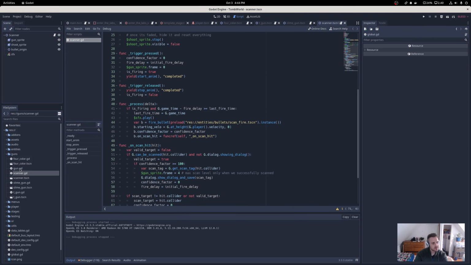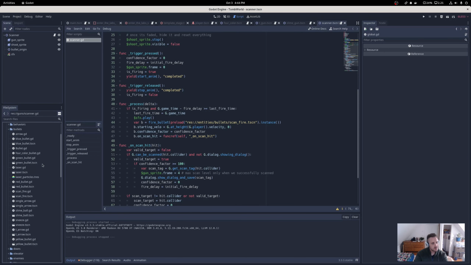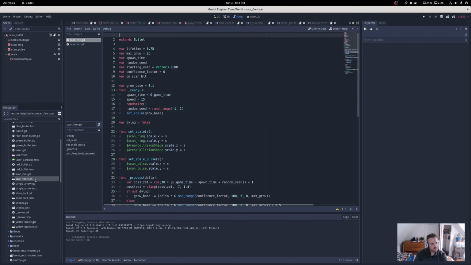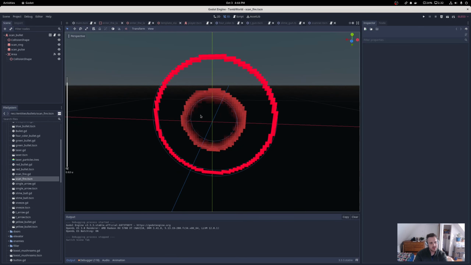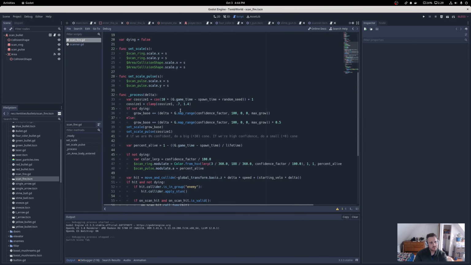Cool. And then that's the guns, but then there's the bullets. We're jumping back into entities for bullets. Scan fire. Yeah, this is the complicated one, because there's the outer ring and the inner ring. The outer ring grows over time, the inner ring does not. There's some logic in the process function to oscillate both of them, so set scale pulse, and that's just scaling those rings.